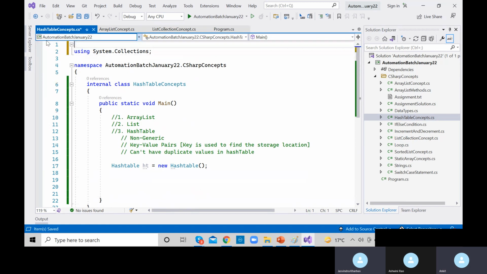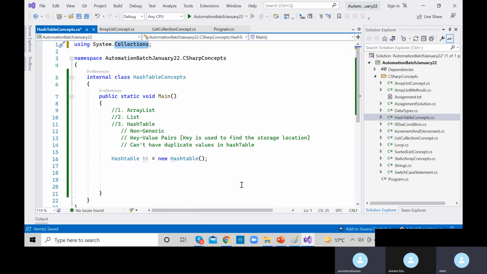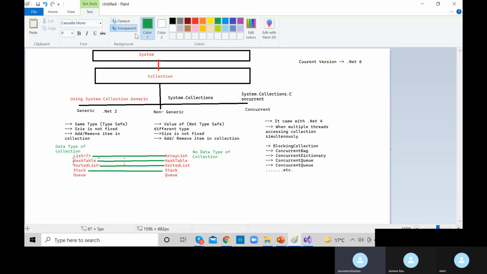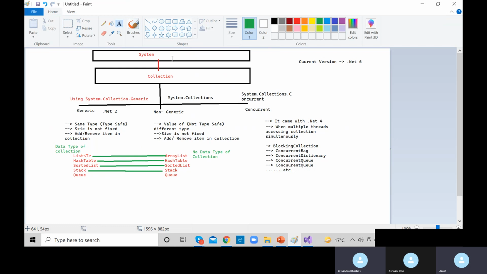So you have imported using system dot collection. We have already discussed that. Where is your hash table? This hash table is over here, and it is present inside system dot collection, and the hash table is present inside both the generic as well as the non-generic. Okay, so currently we are discussing this, and I think we have made some mistake over here.